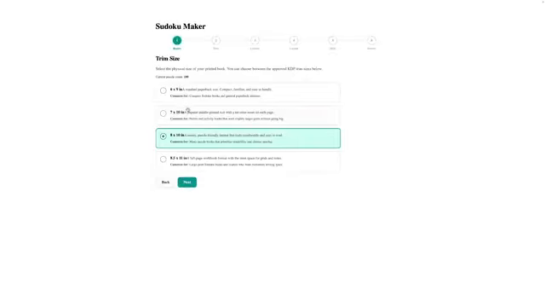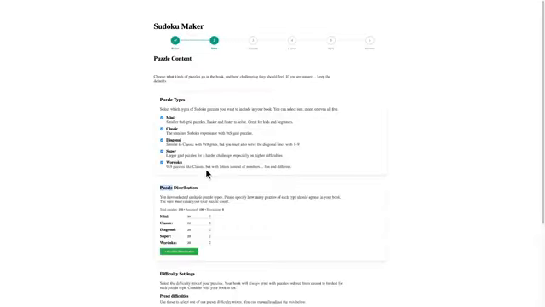And you select your trim size, and these are all KDP approved trim sizes, ready to go to be published on KDP. 6 by 9 inch, 7 by 10, 8 by 9, 8 by 10, and 8.5 by 11. So I'm just going to stick with this one.